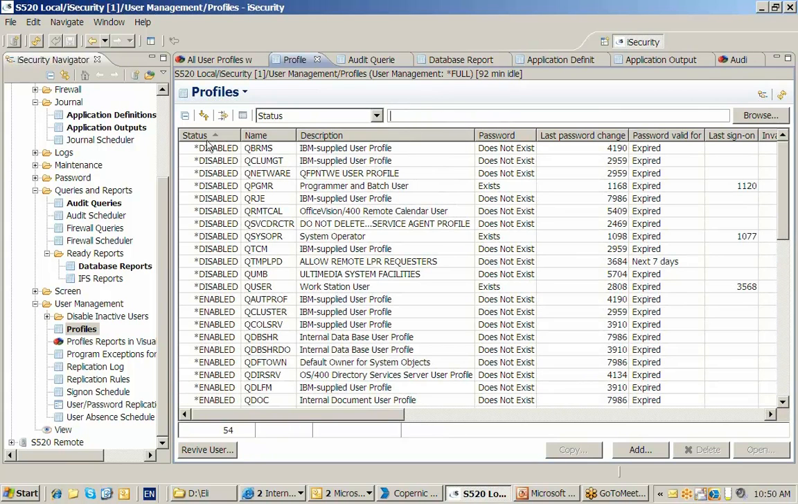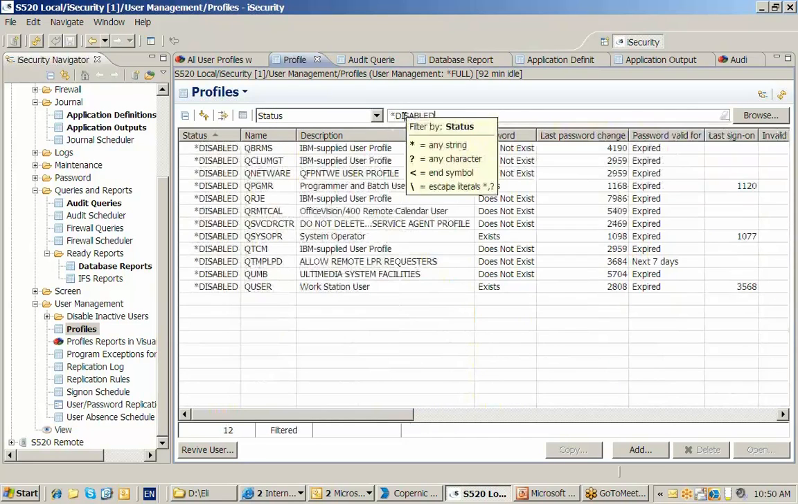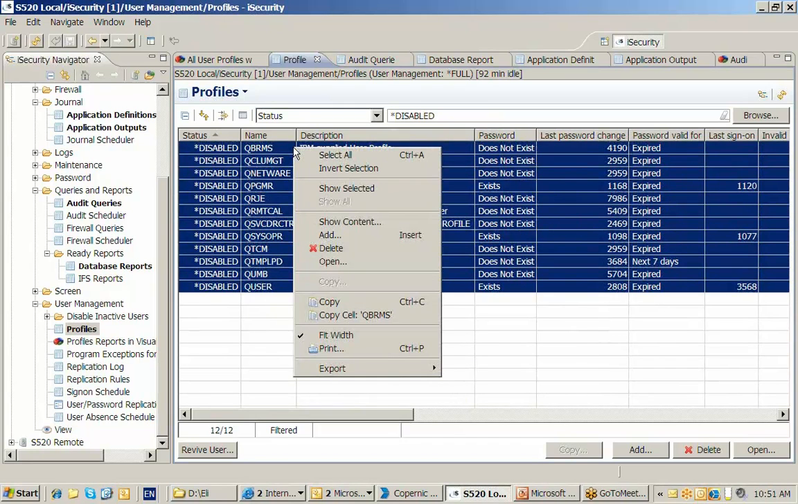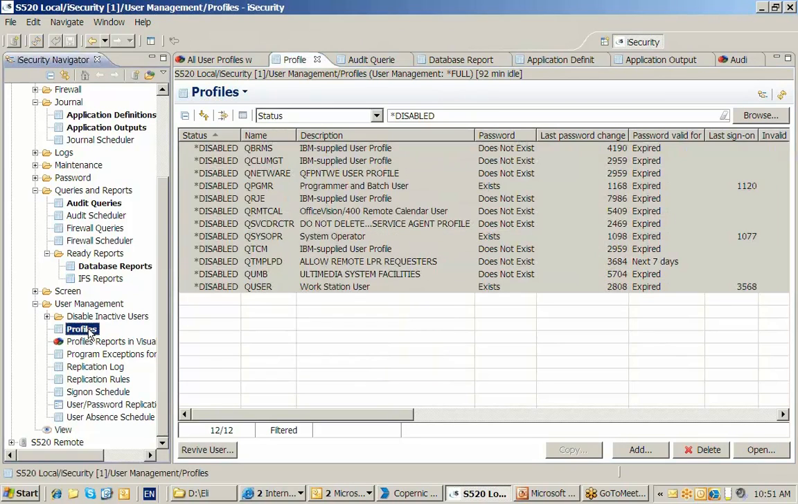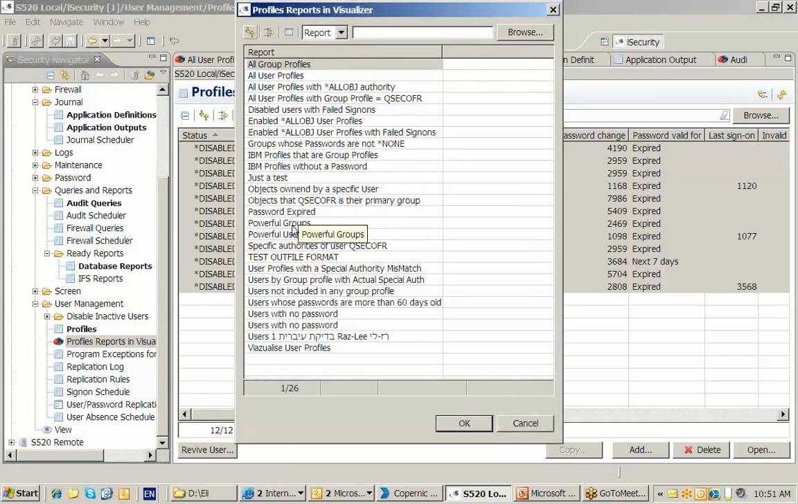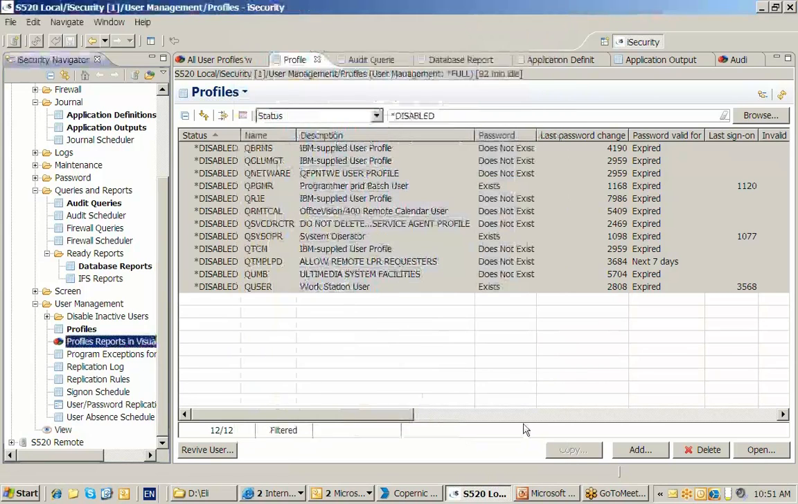So all this, as you see here, status perhaps disabled, and I can see all those that are disabled over here, and export these or do whatever I want with these user profiles. So again, summing up the issue of user profiles, I can access user profiles here online, or I can run specific reports, as I showed here, and analyze the output immediately using Visualizer.